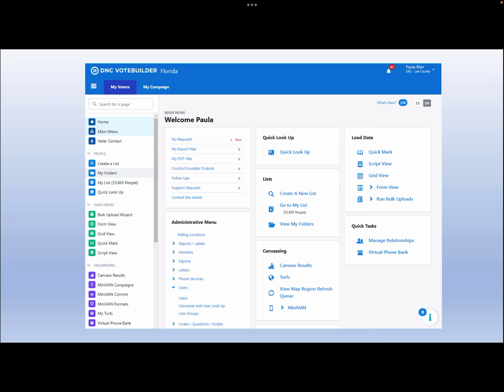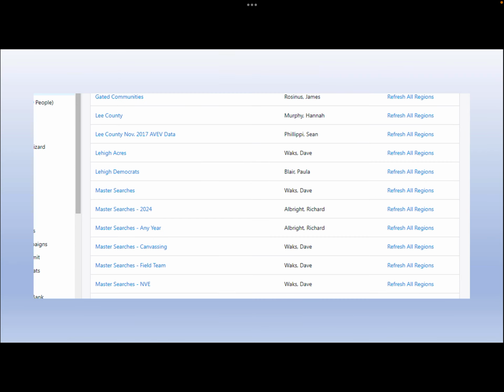Master searches are kept in My Folders. That's accessed two ways on your home screen. You can go to View My Folders in the middle of the screen, or you can go over to the left to My Folders. And if you click on either one of them, you will get a list of master searches that you have access to.